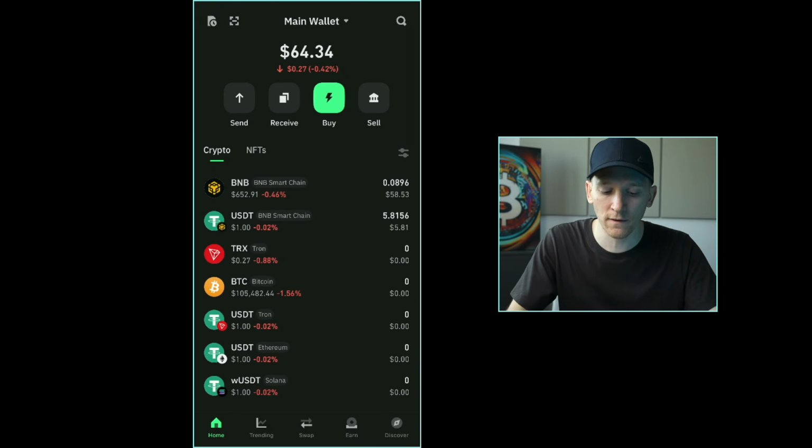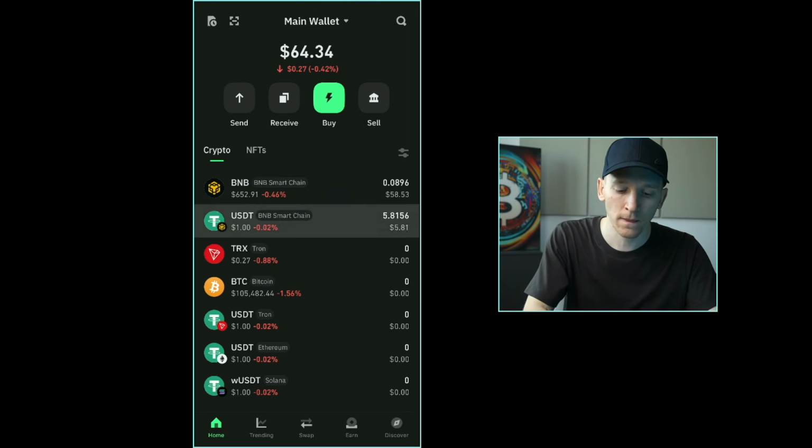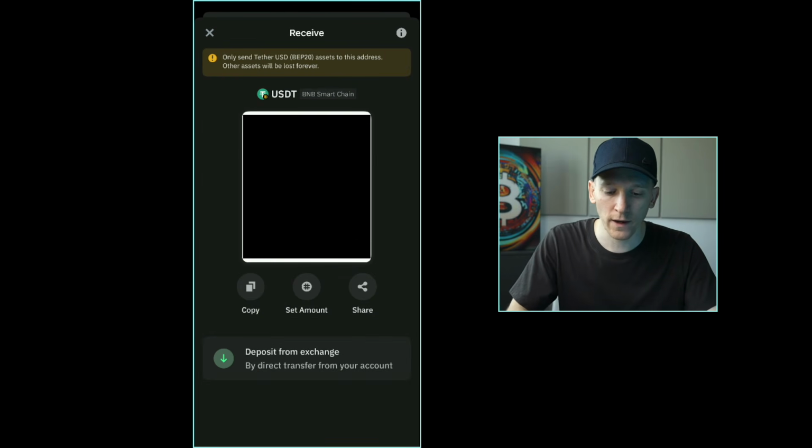Now, some of these blockchains are starting to actually take away the gas fee, or at least let you pay the gas fee in USDT itself. If that's available for you, then you won't need the gas coin of the chain that you're using. But if you've got USDT in your wallet and you can't do anything with it and it won't let you send it out, it's because you don't have any of the gas coin on the network that you're using. So choose the network that you want to receive USDT on, go to receive, get the wallet address, and then you can easily send USDT to your wallet.